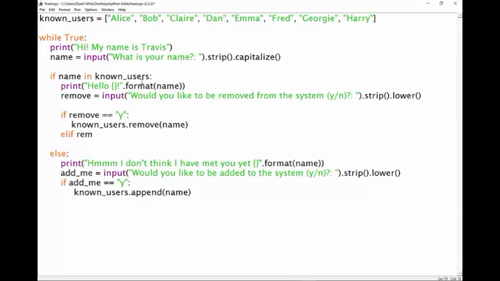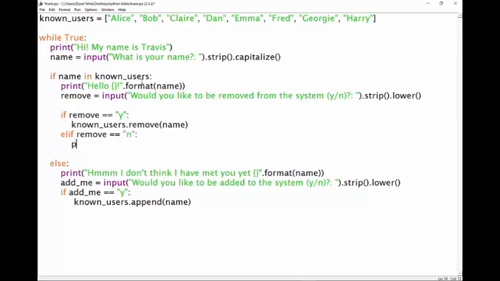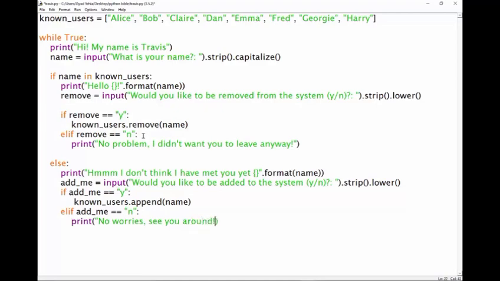Else, if remove is no, then print, no problem. I didn't want you to leave anyway. Okay, so that's the first one, giving him something nice to say, and then we can just down here, elif addMe equals no, then print, no worries, see you around. And that is pretty much it, you guys.